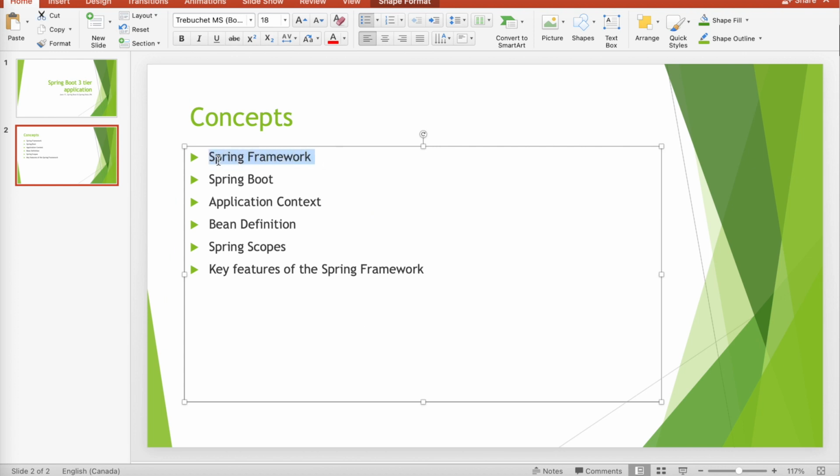What is Spring Framework? The Spring Framework is an open source framework for building Java-based enterprise applications. It simplifies development through features like inversion of control (IOC), dependency injection (DI), and modules for various aspects like data access, transaction management, and web development. It promotes modular and maintainable code, right?